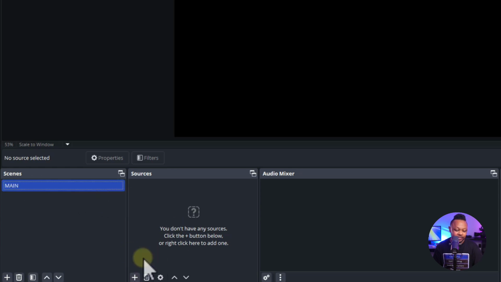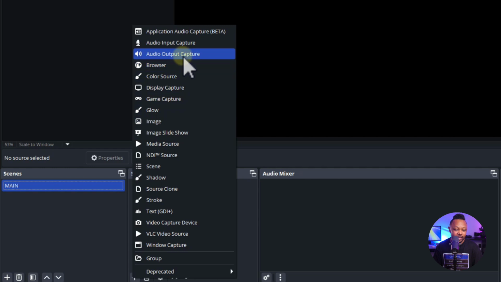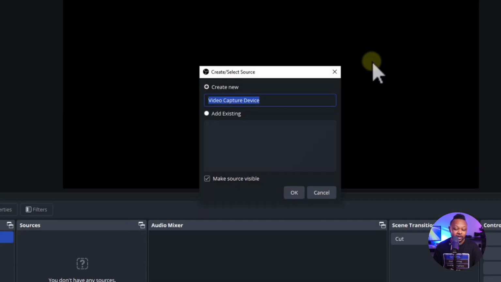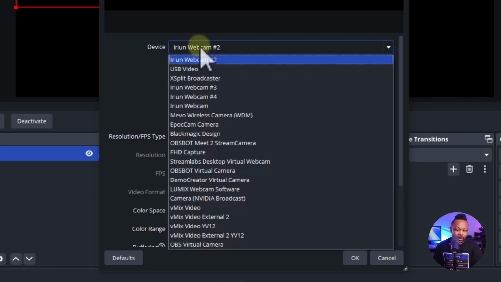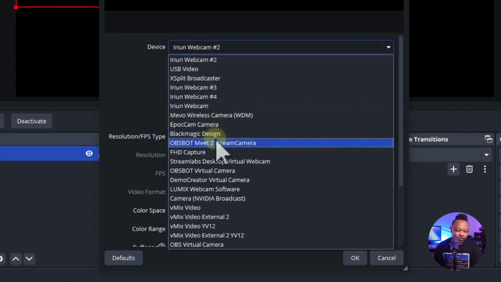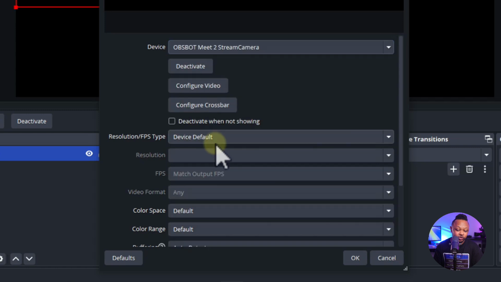So under that scene now, we're gonna go ahead and hit the plus sign, and then we're gonna add what we call a video capture device. Now I have a webcam connected. If you have a webcam, it's gonna show up, and that's what we're gonna be using. I'm using the Opus Mate 2. I'm gonna leave a link down below. We'll name it webcam. Click OK, and then we're gonna go under device, and we're gonna look for the name of our webcam. Yours may be different, but mine is Opus Mate 2 stream camera.